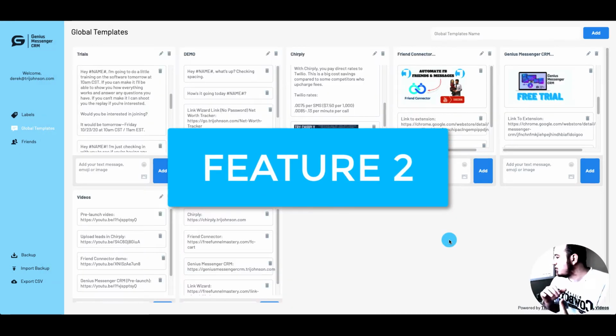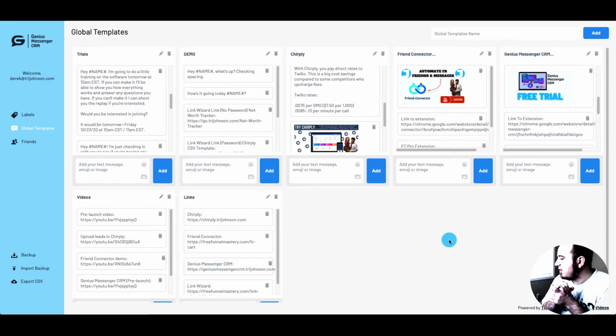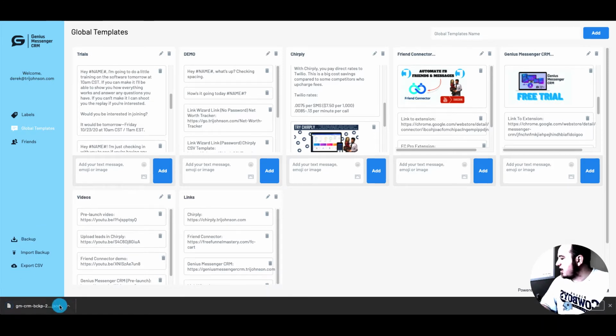So feature number 2, we added a backup and import backup function. So right now this works for your account only. It doesn't share between accounts. That's coming. You're going to love that one as well. But right now you can hit this backup. It's going to download a JSON file.